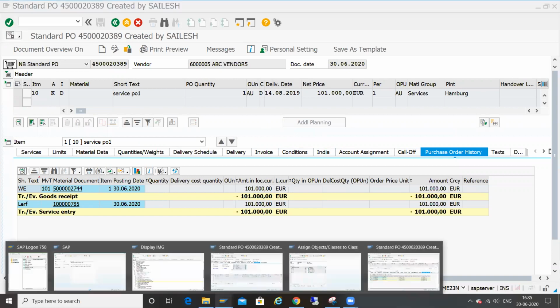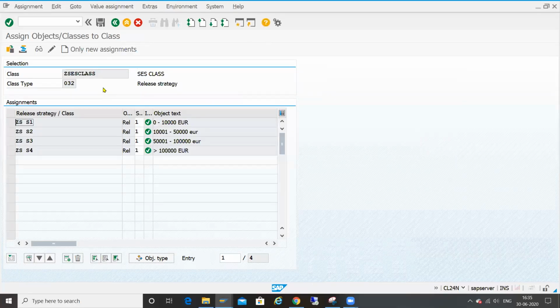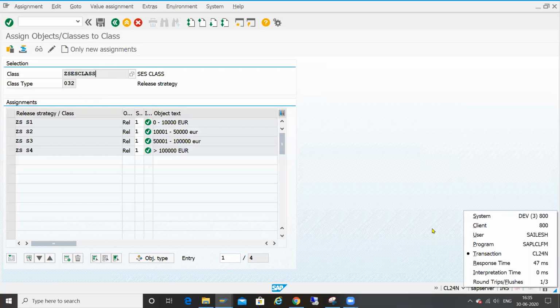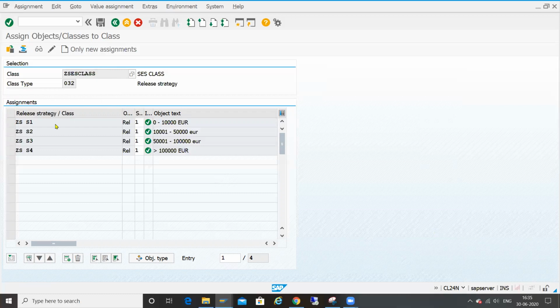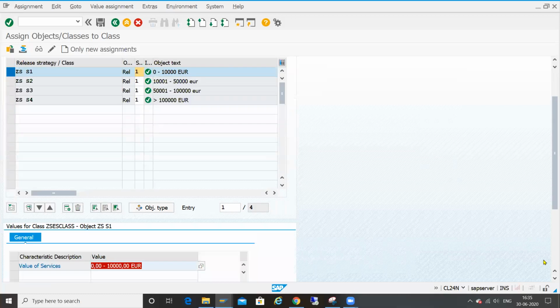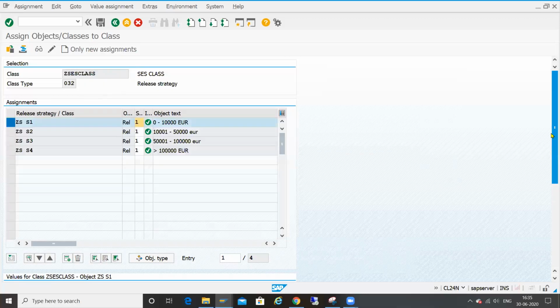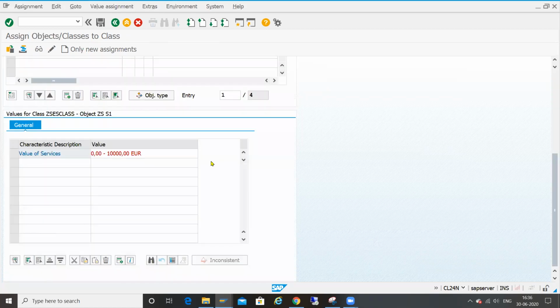So here, the main thing is how you are linking. That step is the same as the PR and PO release strategy. This is a class, and you have to link this class to your release strategy and the release code. This step is similar to the PR and PO; we have to do it for each and every level, and you have to maintain this in each and every line, without which your release strategy will not trigger. This is a step you have to do in CL24.